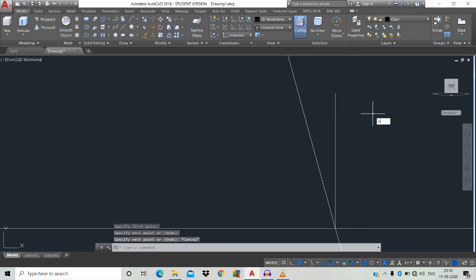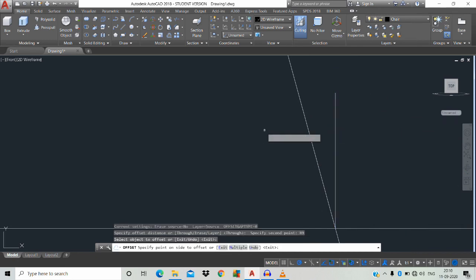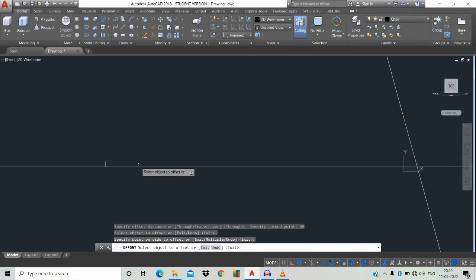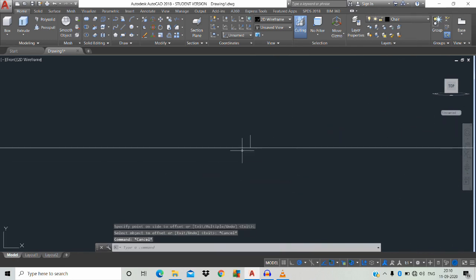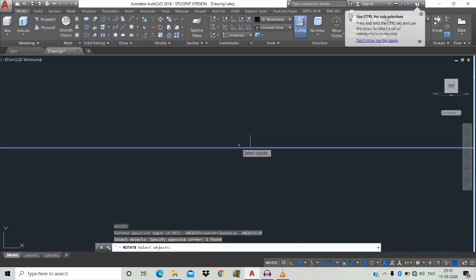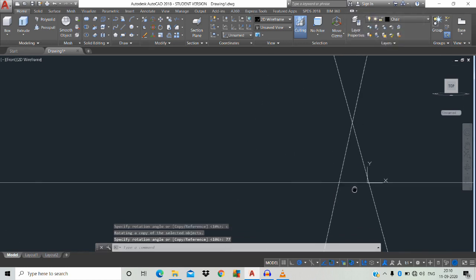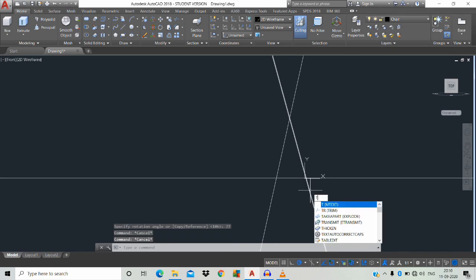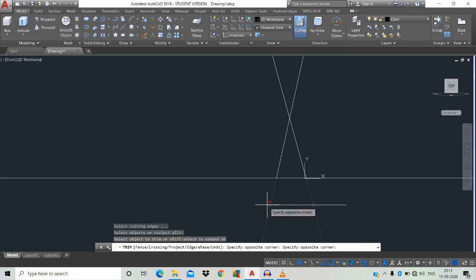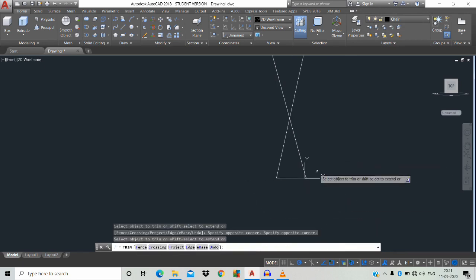Escape. O space, offset for 89 mm. Just do the offset. Then RO space, click the object, space, click the specific point, C for copy, space, 77 degrees. Then we're going to trim the unwanted lines, T or double space. Just trim the unwanted lines.